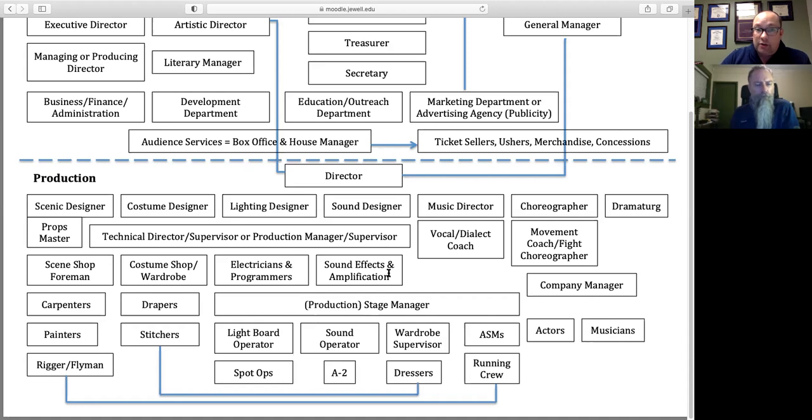Under sound designer, you have, as I mentioned earlier, sound effects and amplification. So amplification usually means microphones. And then the sound operator and A2 or audio 2 are the people who run the sound during a production. Wardrobe supervisor and dressers are the people who make sure the actors get into the costumes and then usually have to clean them on a regular basis.